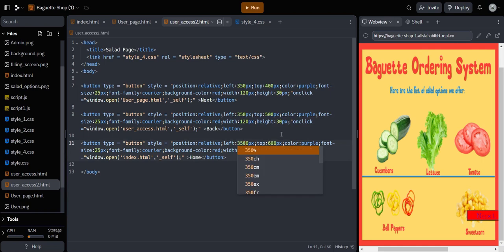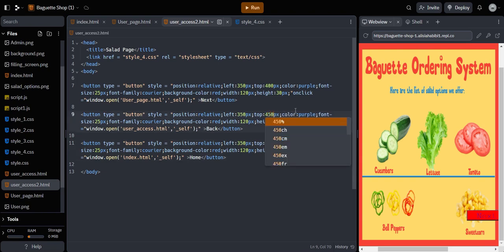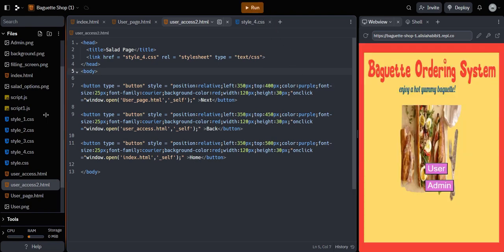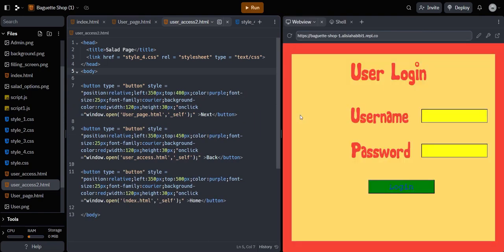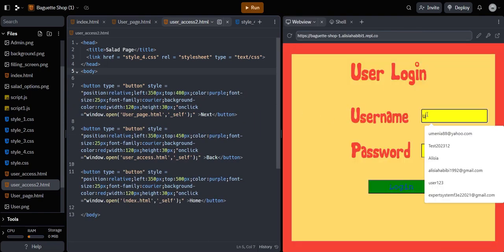And now we have to try it and see if it works. So here's 400. Maybe we can make this 450. And then here we can make this 500. Like that. So you just have to adjust it until you see them really adjusted nicely. So I'm going to click on user again, and then I'm going to put in my username and password. And then from there, I'm going to go to the next page.